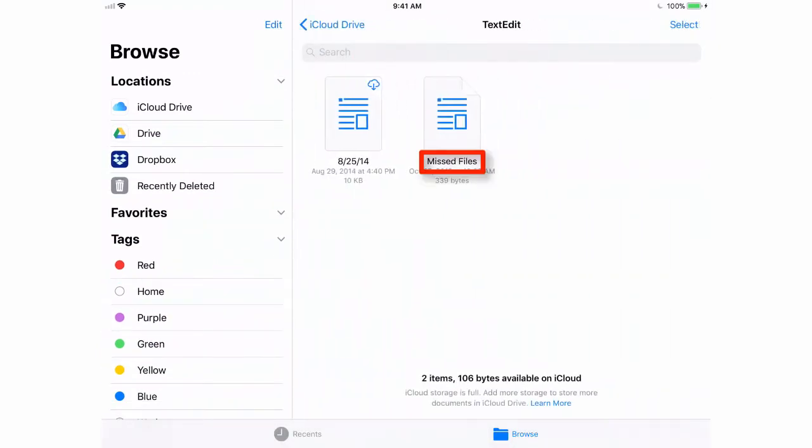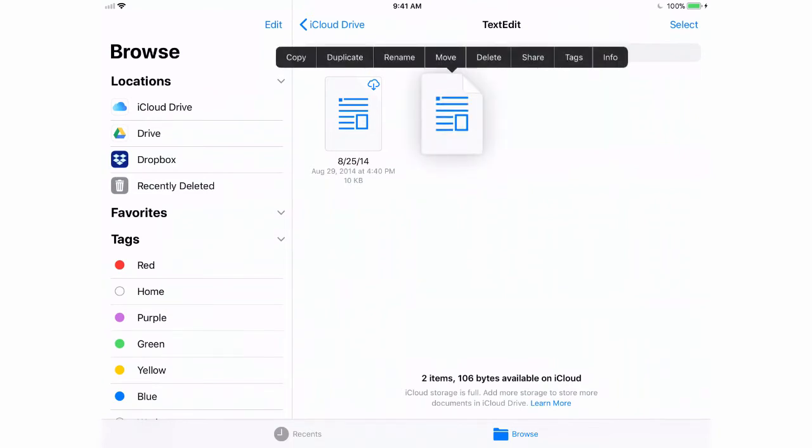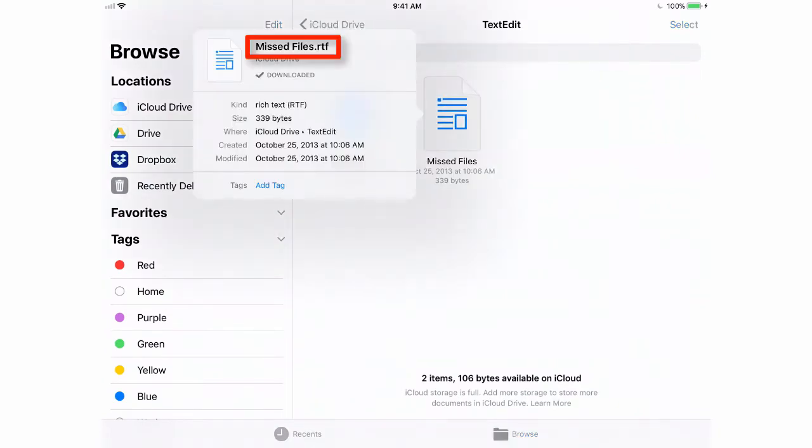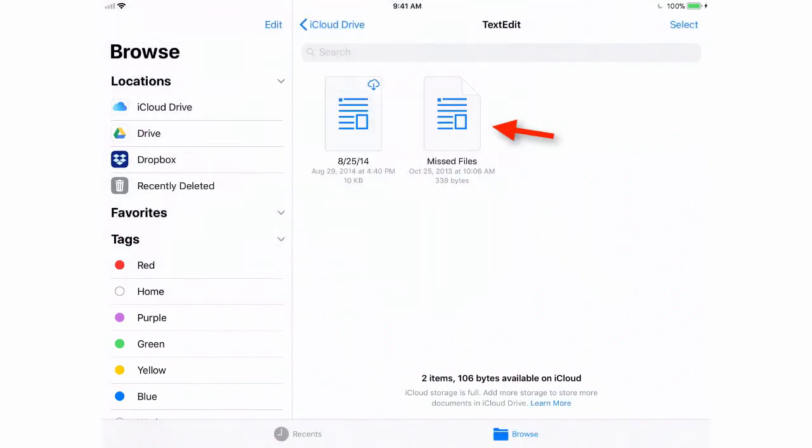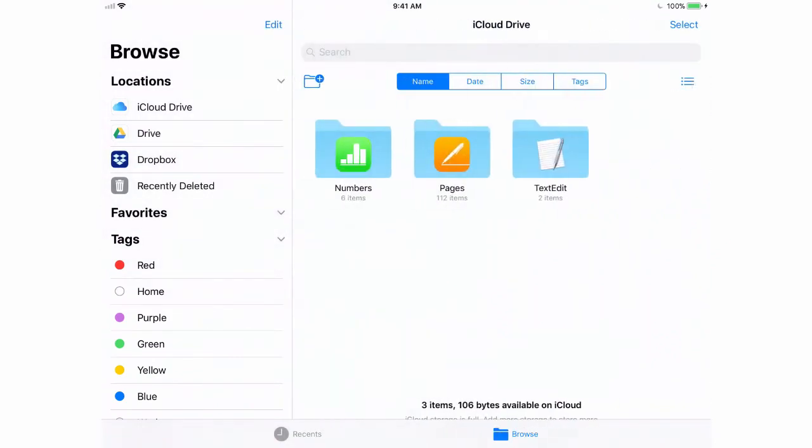You'll notice that iOS hides file extensions by default. You can tap and hold the file, then select Info to view the file type. You can also use the icon to determine the file type and organize your files in folders by file type, such as Numbers, Pages, or TextEdit, as you can see in the iCloud Drive.